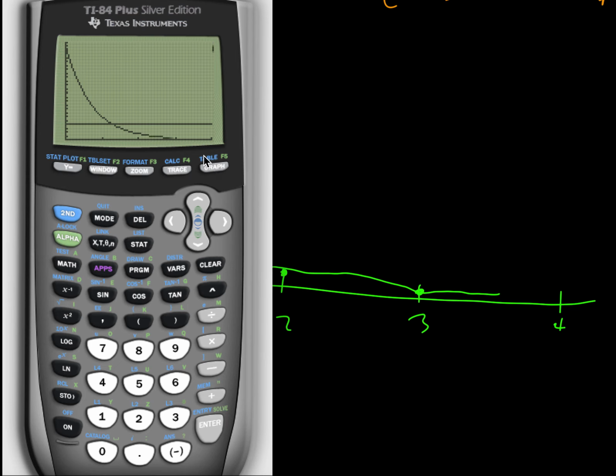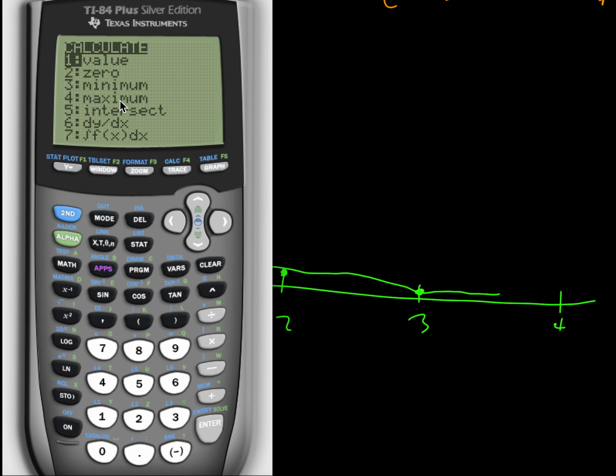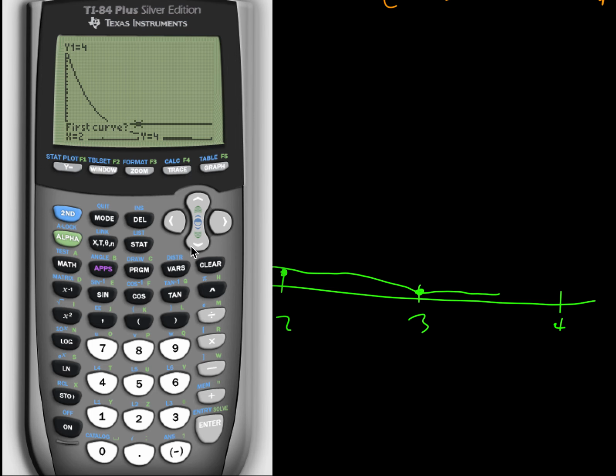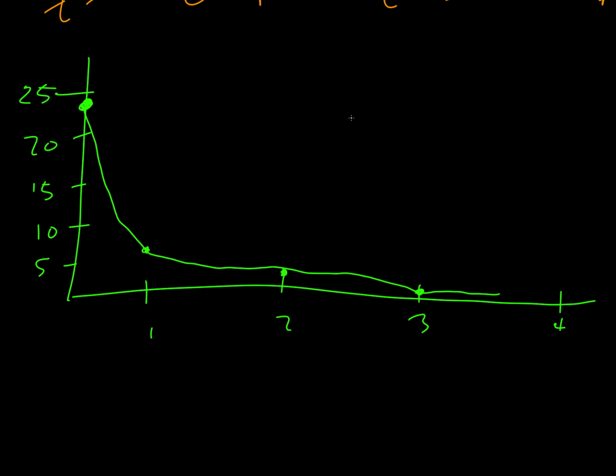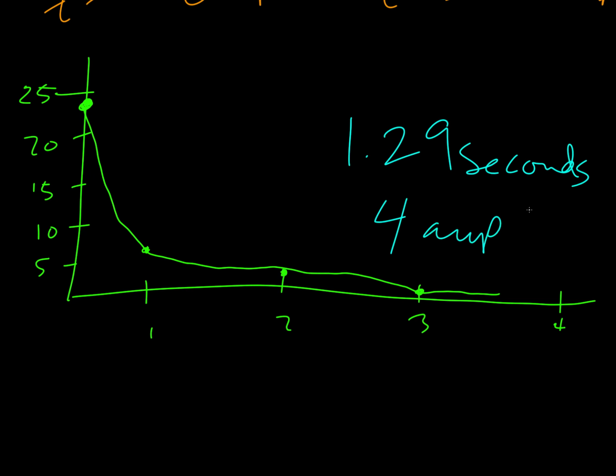Cool. Now we see they cross right here. And so we want to go second, calc, intersect, and first curve, second curve. And then we're going to guess. And it's 1.29. So at 1.29 seconds, it will be at 4 amps.